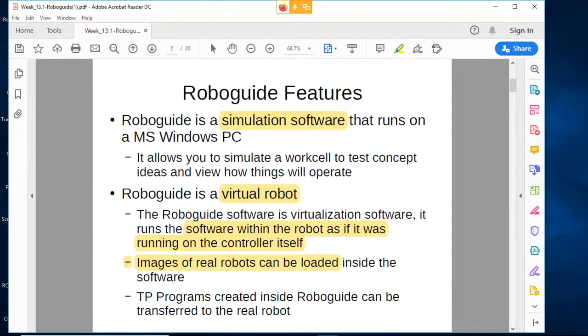So hopefully this gives you a good idea of how to use this software, and you can start working and try it out.